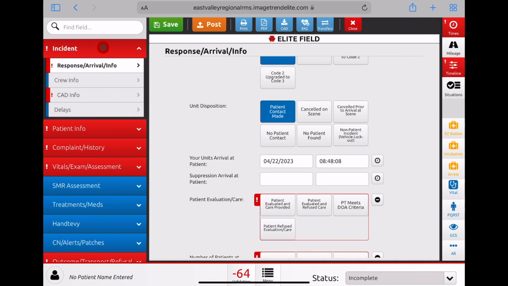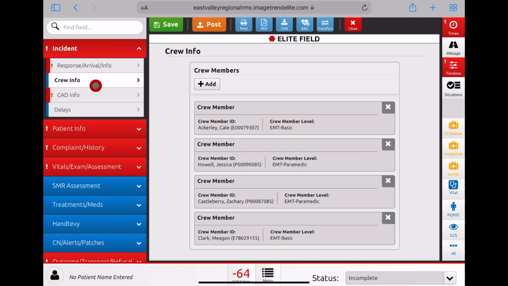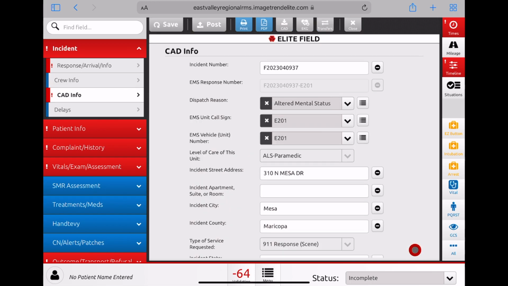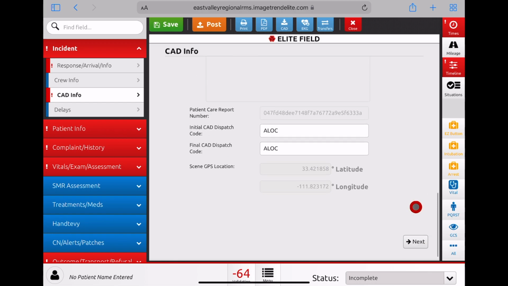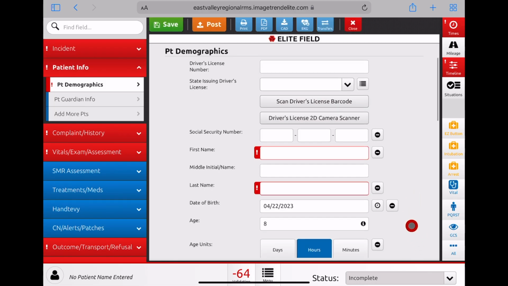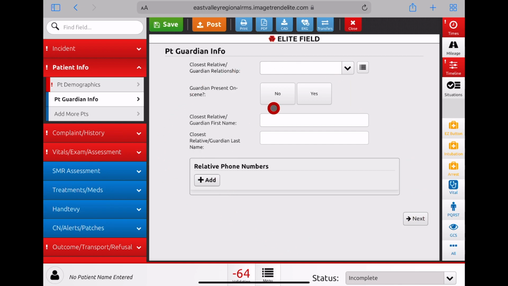Finally, you can flow through the chart by selecting each different section, or you'll notice that at the bottom of each section there's a next button that you can tap, and it will take you to the next subsection or to the next primary section. That's the basic layout, navigation, and buttonology for ImageTrend Elite Field.